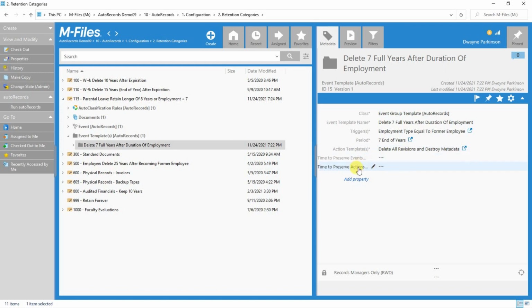Below the action template, we have two properties that allow the records manager to determine how long events and actions that have been completed should remain on the system. Often these events and actions are exported into archival databases for auditing and then removed from M-Files. However, exact auditing requirements vary per implementation, so as with everything else in AutoRecords, the amount of data preserved for auditing is configurable. Now that we know what action this event will perform, let's look at the period.